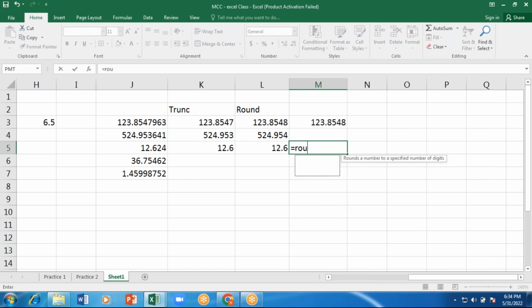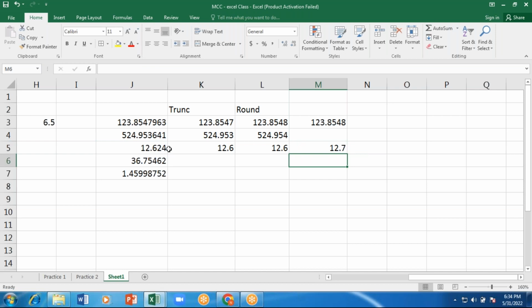So equals to ROUNDUP. This is my number, comma. The number of digits I want is 1. I'll close the bracket, enter. See? The next number is 2, which is less than 5, so it will not consider that. It will round upwards only, plus 1. Round downward means minus 1 it will be doing. So anything you can try.